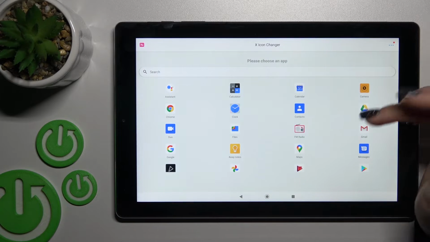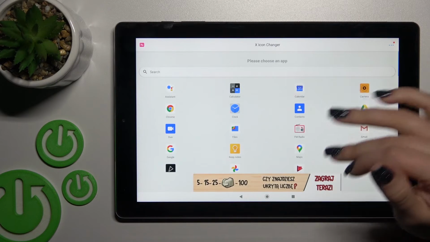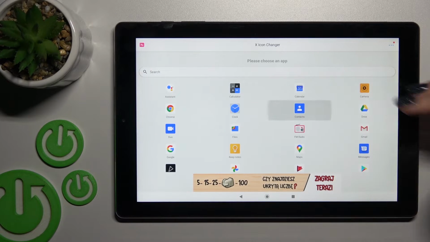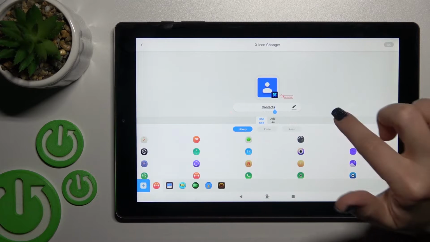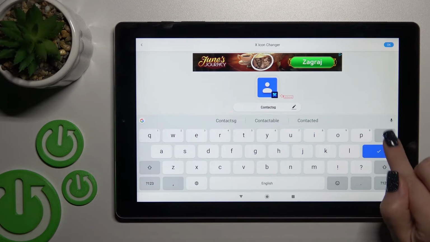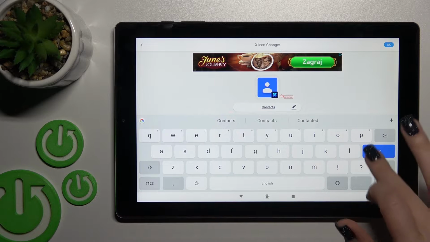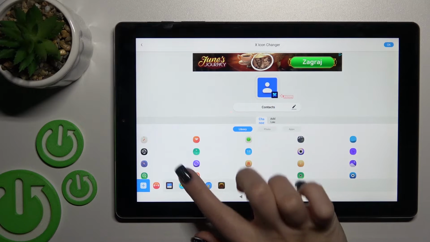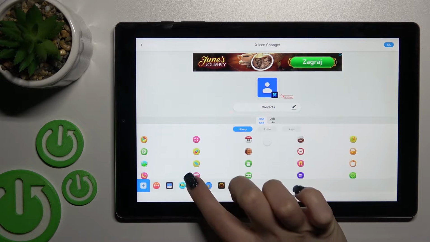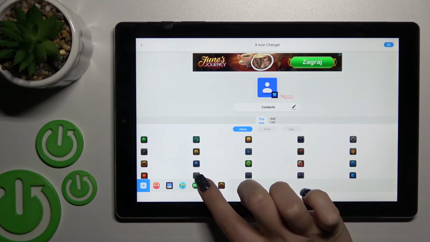Now here we should select one from the available applications to change the icon. For example, we can go with the contacts. If you want, we can rename this app. I don't want to do that, so just click OK. Now you can see here the library with different folders with the icons.